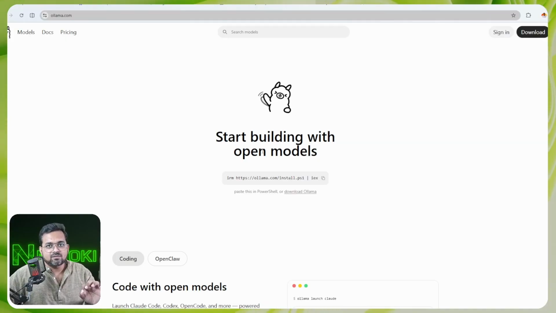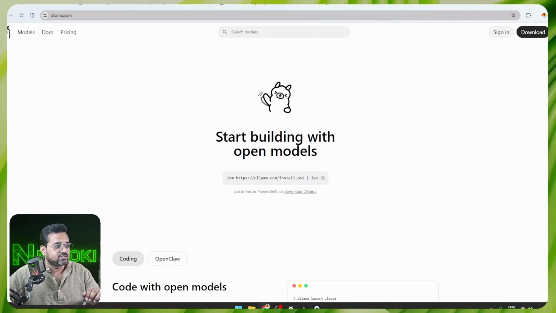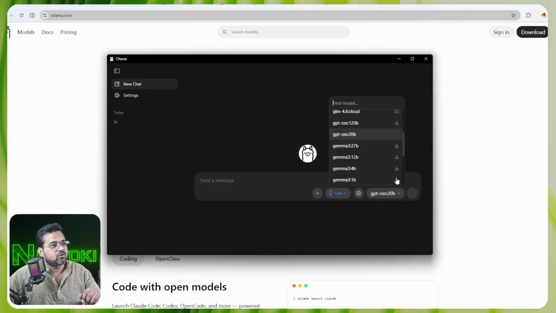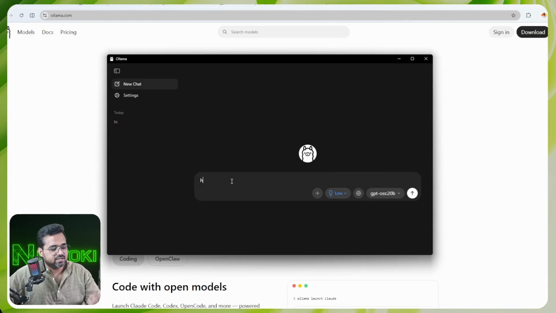Now the second step is to go to the Ollama website and download the desktop application. So this desktop application will look like this. Here in the drop down you can select the model that you want to use. I am using the GPT OSS 20 billion model, and then send hi. The first time you send hi, it will start downloading the LLM on your PC and it will automatically start running on your localhost.